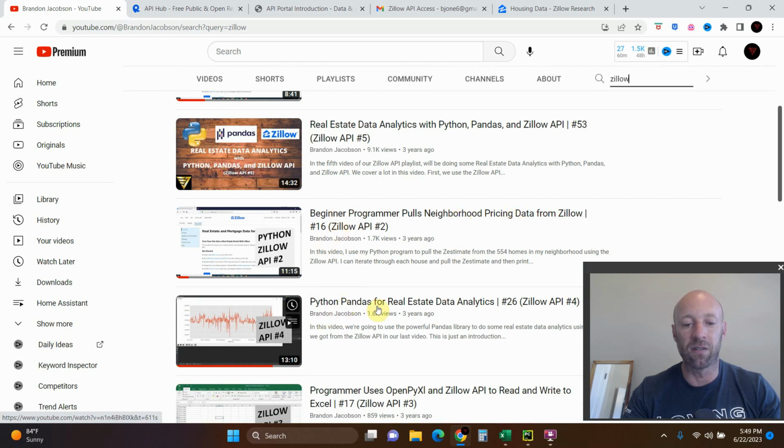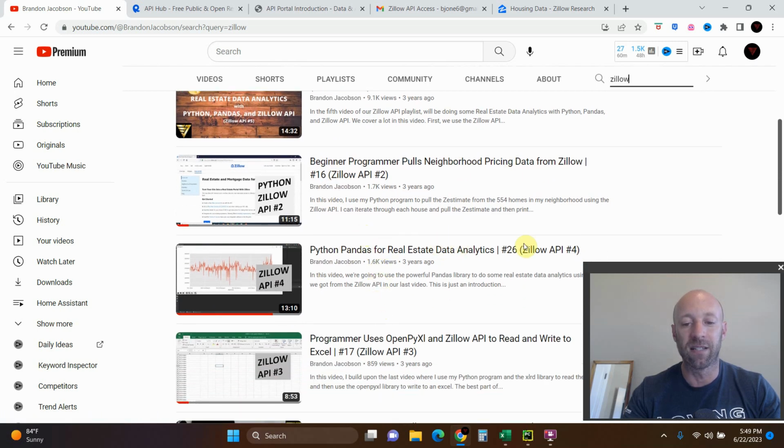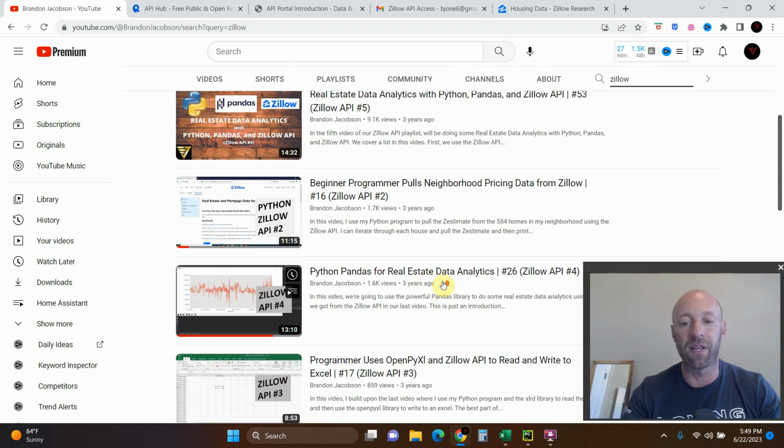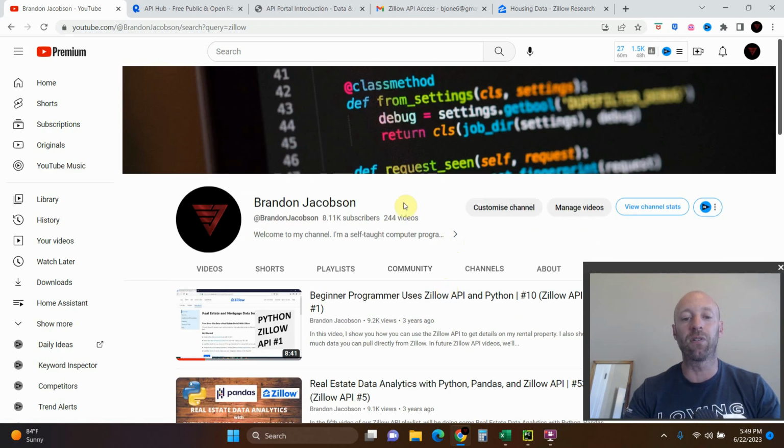I use Python pandas to generate some cool charts and everything, so it's very useful. The biggest one is that I need my own Zestimate, because I track how much my home is worth for my own personal net worth. Over the last couple of years, the Zillow API has stopped being used, and they've outsourced it to a company called Bridge Interactive.